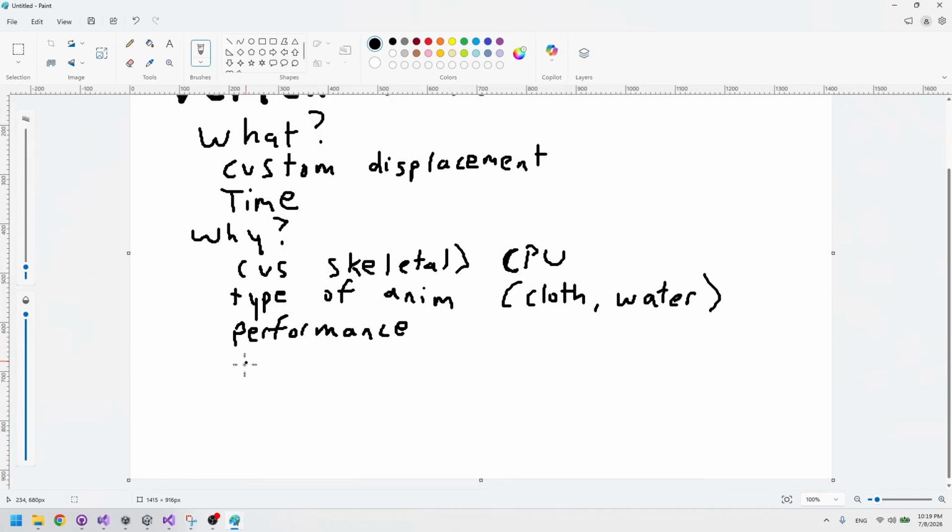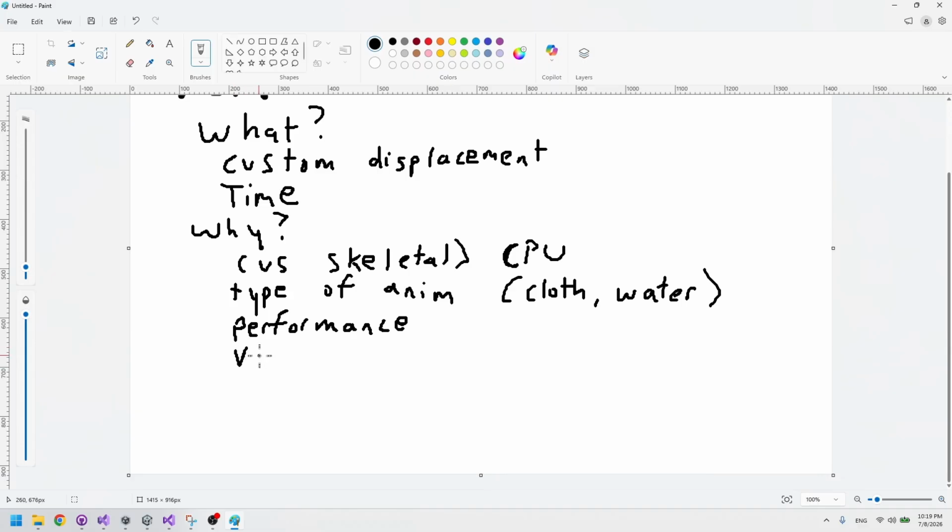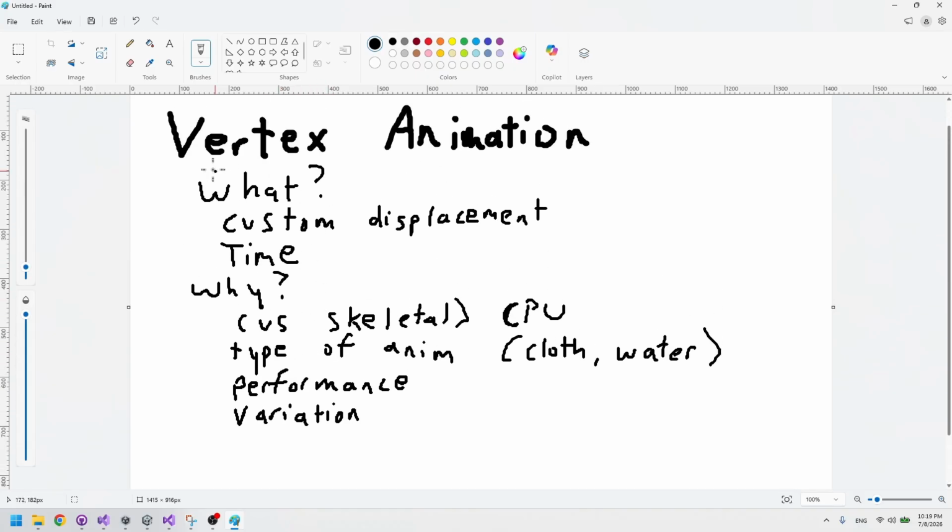And the final reason, which we're going to be looking at a lot today, though it's not necessarily totally a feature of vertex animation per se, but more just procedural animation, is that we can do a lot of variation inside of a procedural animation, which by definition, a vertex animation is going to be procedural in some way. So that's my overview of vertex animation.